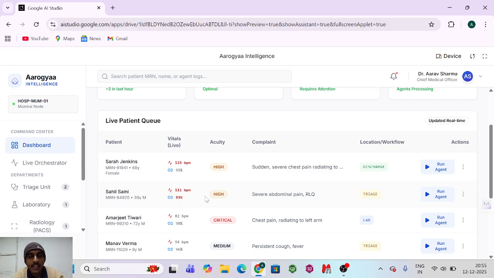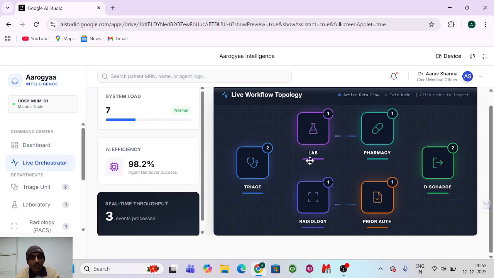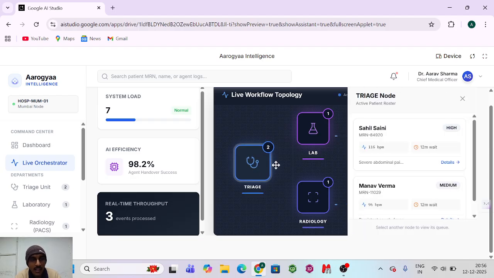What you are seeing gets updated with an agentic AI workflow. Now I will take you to the live orchestrator. So here you can see it is the orchestrator. These nodes represent active departments. We use an event driven architecture. When a patient enters triage, the system automatically alerts the lab. When the lab finishes, it alerts the pharmacy.